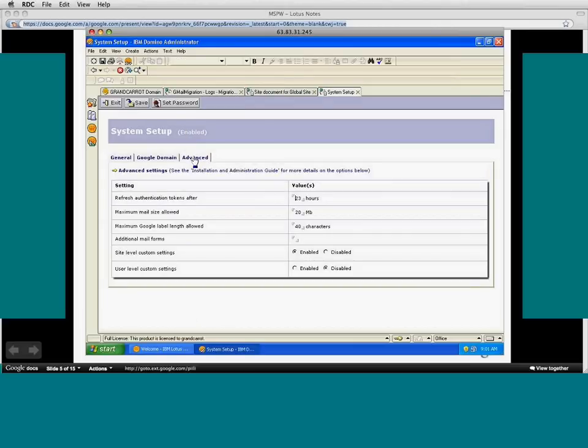Then there are a series of advanced properties. I'll call out a couple of things. One is, for example, you can limit the maximum size of an email. We currently support up to 25 megabytes in an email upload, so you could limit that. Or, for example, if you wanted to limit the maximum label length and so forth, you could do that. So these are the basic configuration options that you would set.